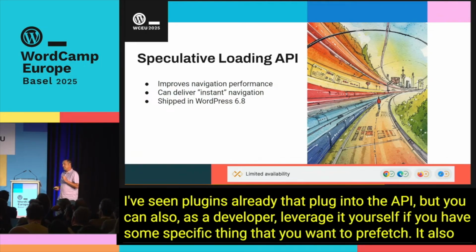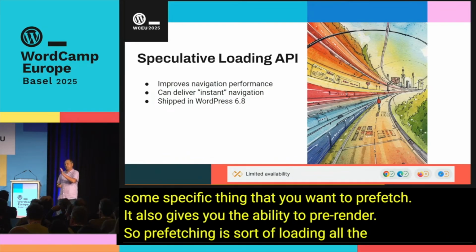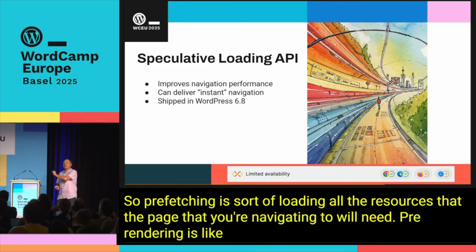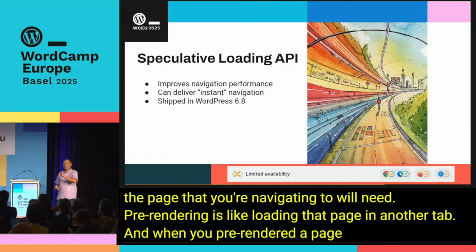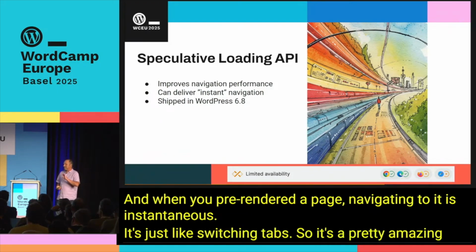It also gives you the ability to pre-render. So prefetching is sort of loading all the resources that the page you're navigating to will need. Pre-rendering is like loading that page in another tab. And when you've pre-rendered a page, navigating to it is instantaneous. It's just like switching tabs. So it's a pretty amazing experience if you can do it correctly.